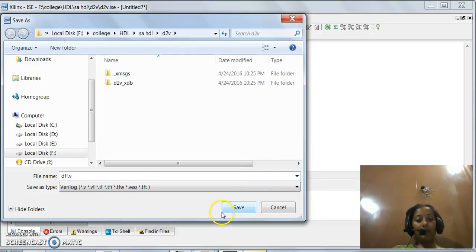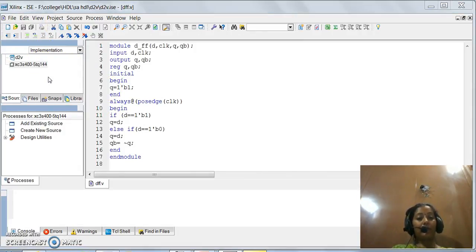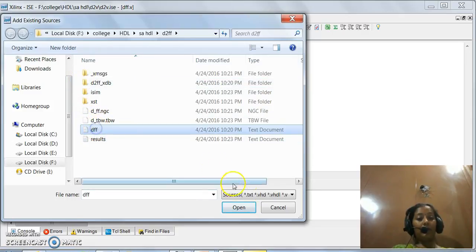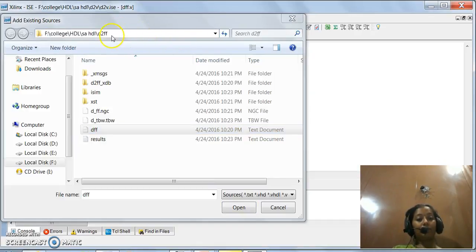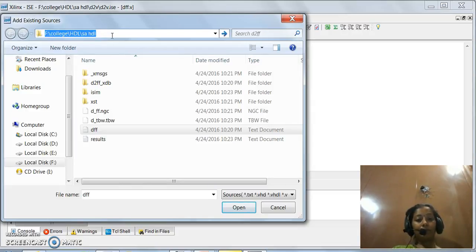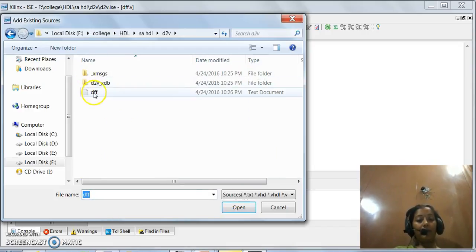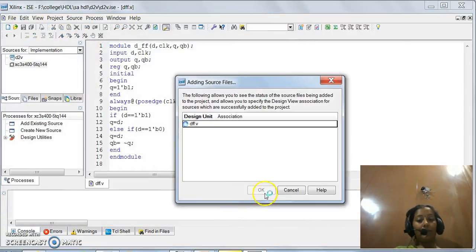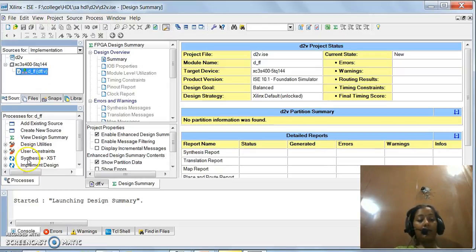dff.v, this is a Verilog file. Then add source. Sorry, it has to be the project. Let's open DFF. Open. Okay. Then click on this. Then give synthesis.